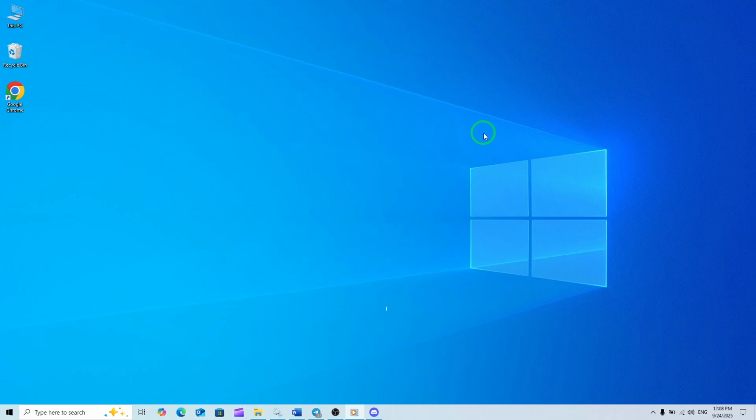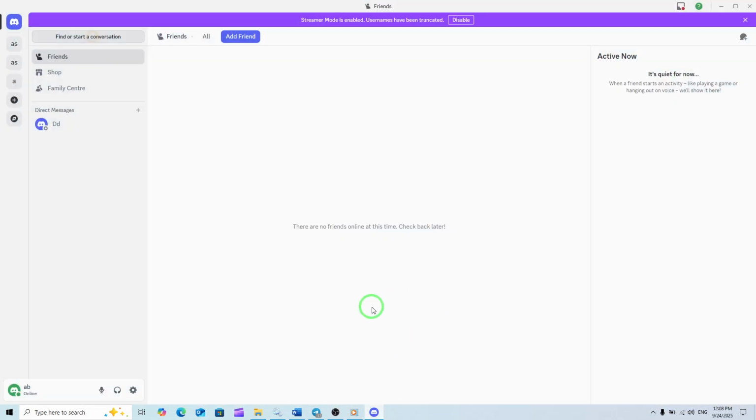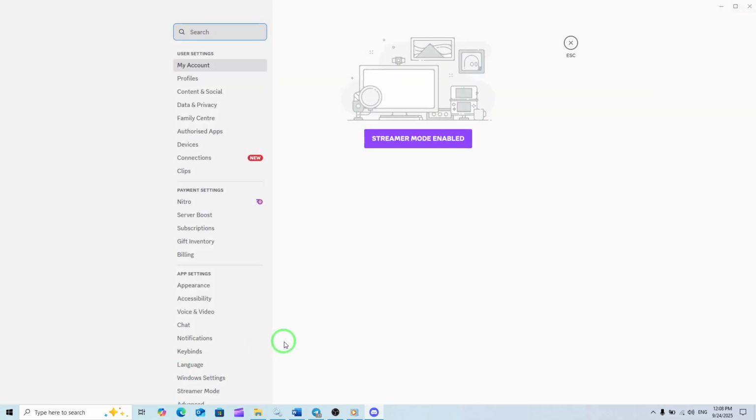First, make sure you have the Discord app open on your computer. Once you're logged in, look at the bottom left corner of the screen. You'll see your profile picture, your username, and next to it, a small gear icon. This gear icon is the shortcut to your user settings, and that's where we need to go. Go ahead and click it.